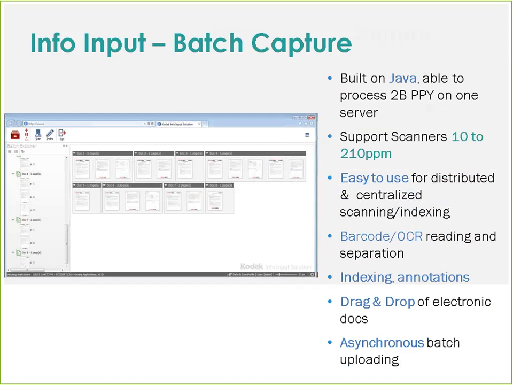So as we go through, I won't talk too much about how the product looks because we're going to dive into it, but it is, like I said, a Java-based application. It supports scanners up to 210 pages a minute, so it supports the fastest and largest scanners that we have in our organization. Because of that, you can do distributed capture, which is what it was developed for, but you can also use it for your centralized capture.